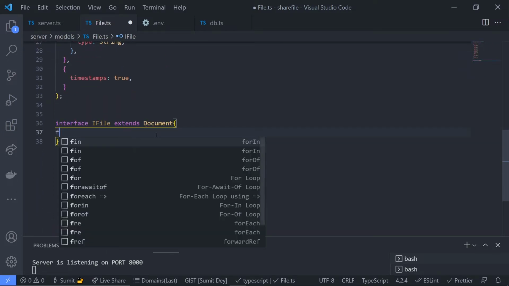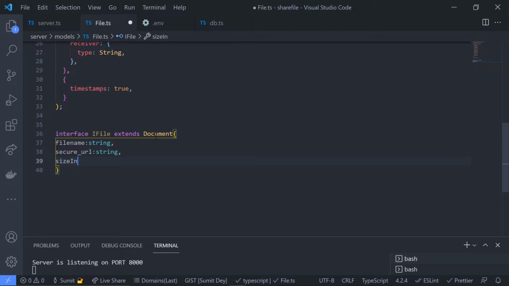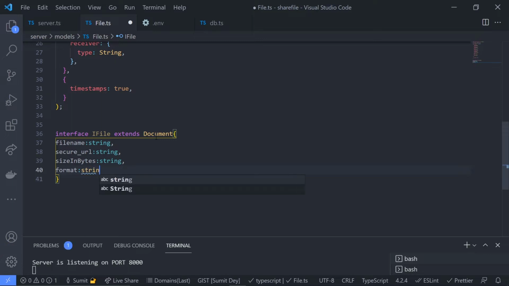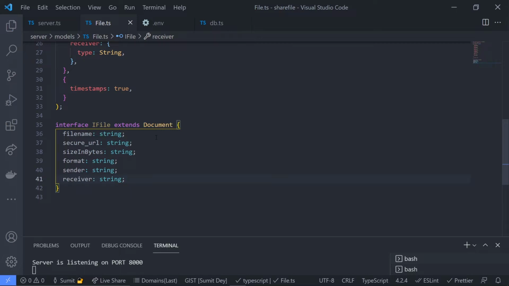So let's just include the fields. File name, it should be a string, and then secure URL, which should be a string again, size in bytes, this should be a string, format, this should be a string, sender, this should be a string again, and the receiver, this should also be a string. But the sender and the receiver are optional, so just use this question mark, so it means it is optional.